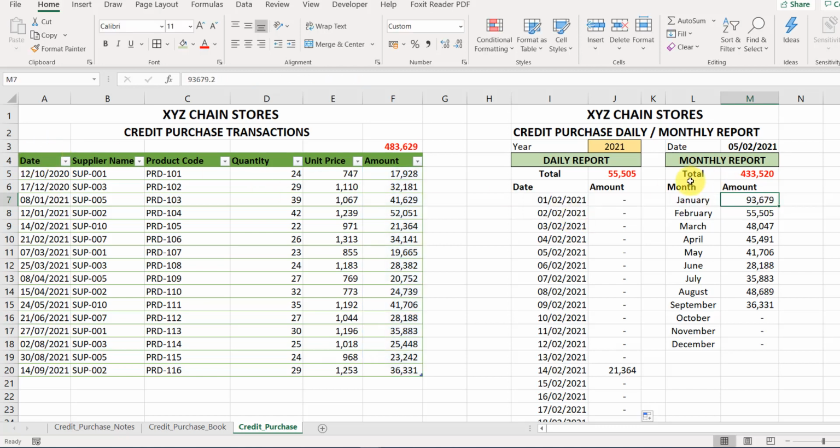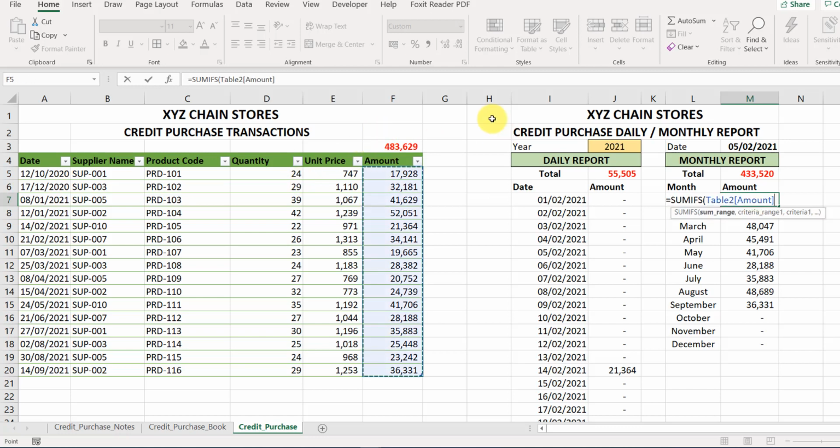Sorry, let me start again. Equals SUMIFS. The sum range is this. Put a comma. The first criteria range is this, our date. And for the date, we want a date starting from the 1st of January to the end of that January. So it has to be greater than or equal to, in parentheses, then you put your ampersand to the date we have in L7, which is the month there.